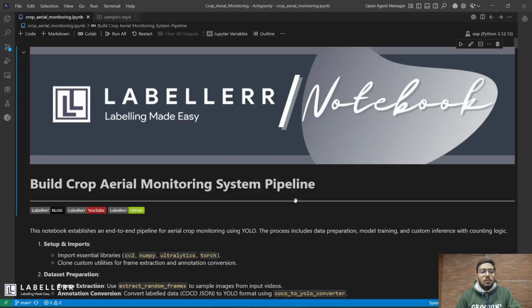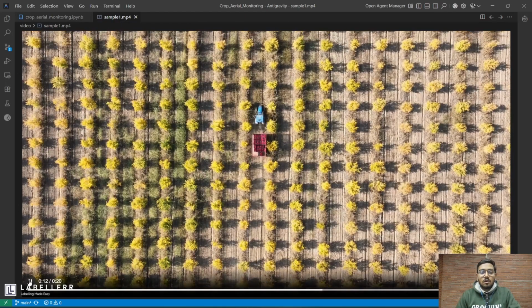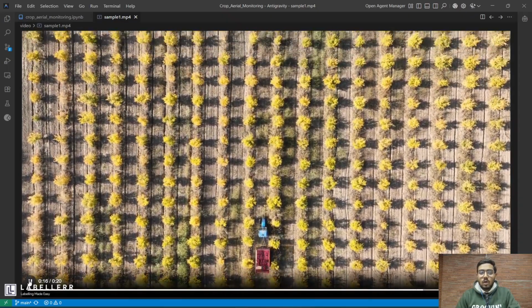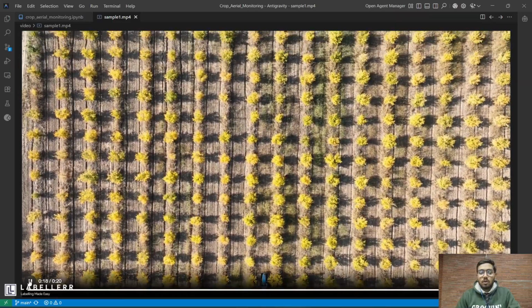Hello everyone, welcome to this tutorial on computer vision. In this computer vision tutorial, I am going to show you how you can use a drone view of a crop field to monitor it. Let's take an example. This is a drone view of a crop field which I want to monitor, and how you can use computer vision to monitor it.